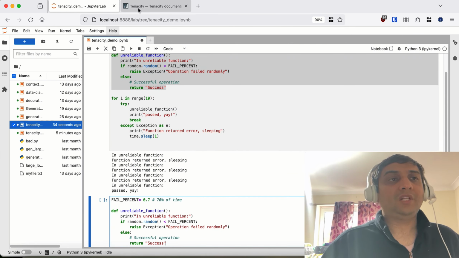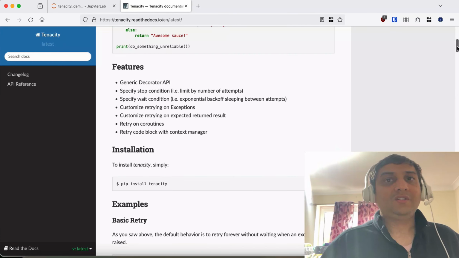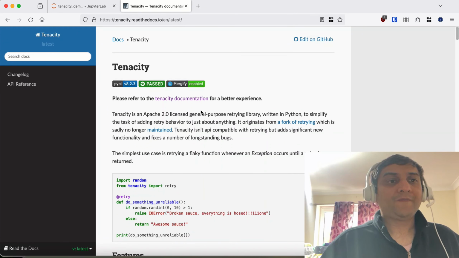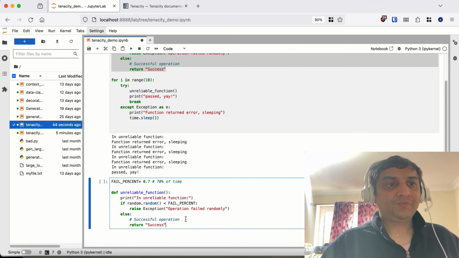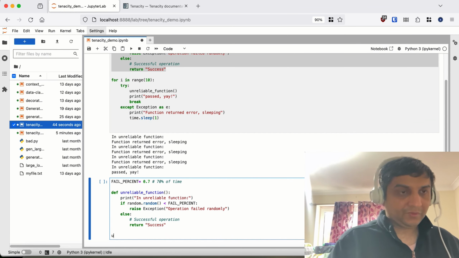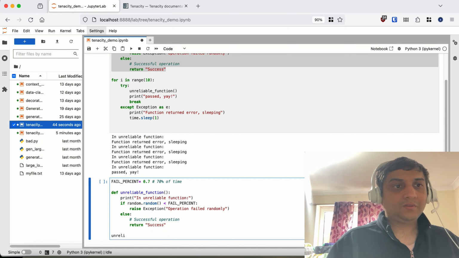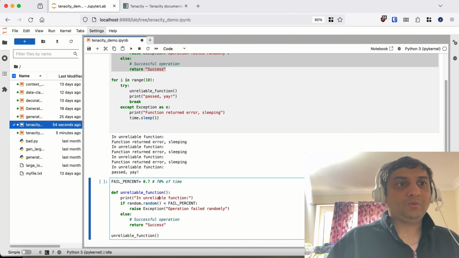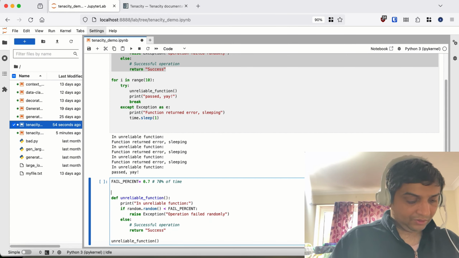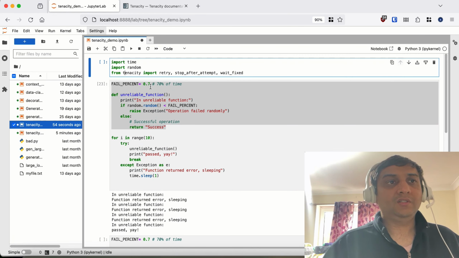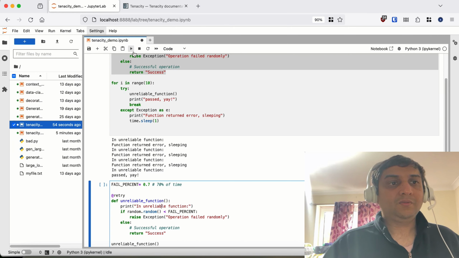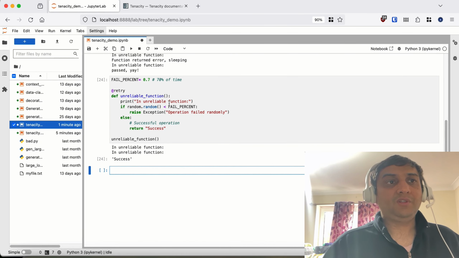So I found this awesome library called Tenacity, and Tenacity does all of this for you. Let me show you quickly. We take this function, unreliable, and I just add one line. I'm going to add @retry. Retry has been imported from the Tenacity library. If I run it now, it automatically keeps retrying the code until it passes.